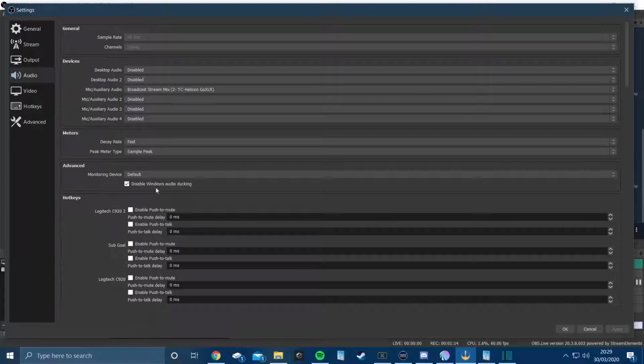Next, you got the meters. You got fast and simple sample peak. That's all fine. Advanced, default, and the hotkeys, which I've never changed.